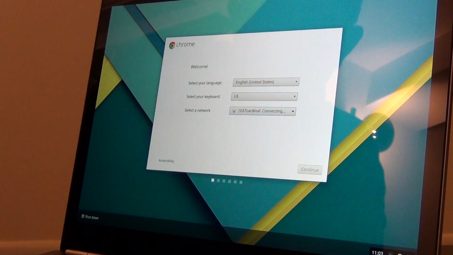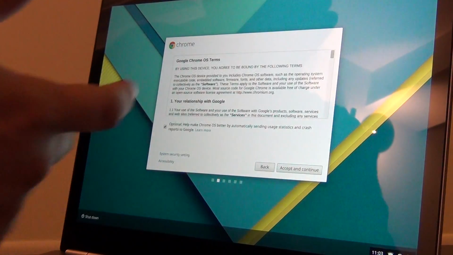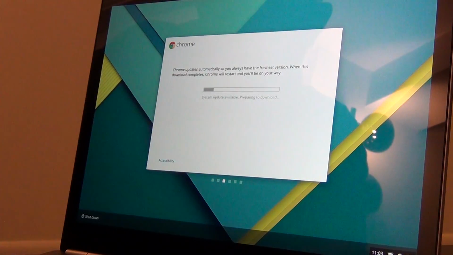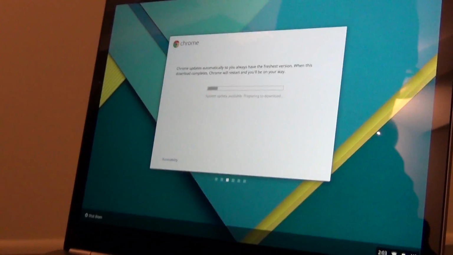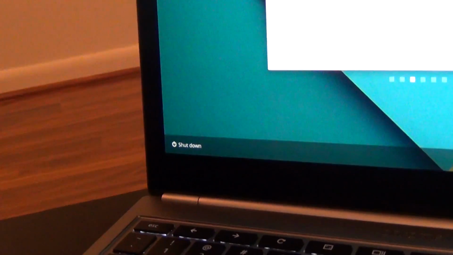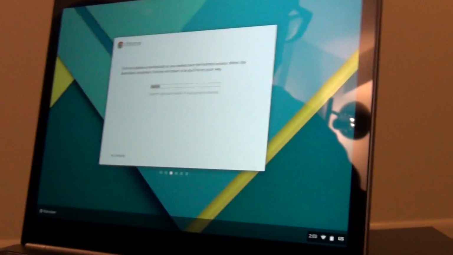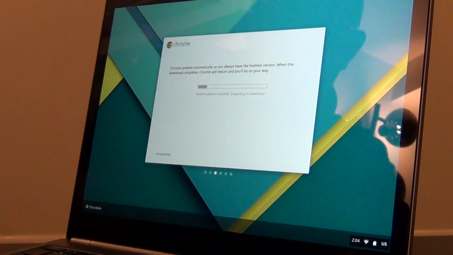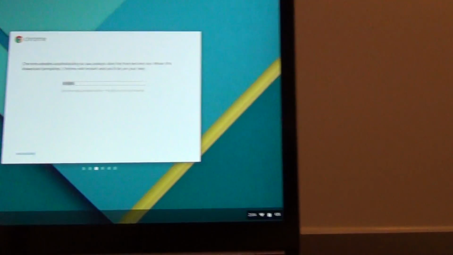Keyboard is really nice. It's backlit. Touch screen. It's almost fully charged, which I did not expect. It's got nearly a full charge according to the battery indicator. So that's pretty cool. Excited to see that. It's doing a system update, so while it's doing that, I can just show you quickly.